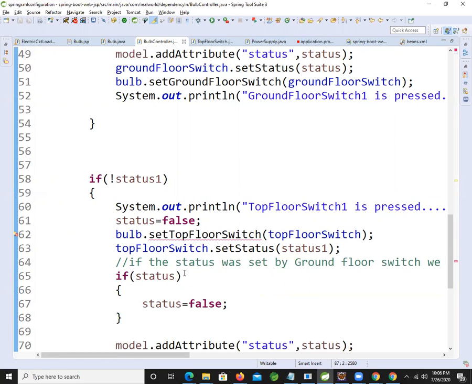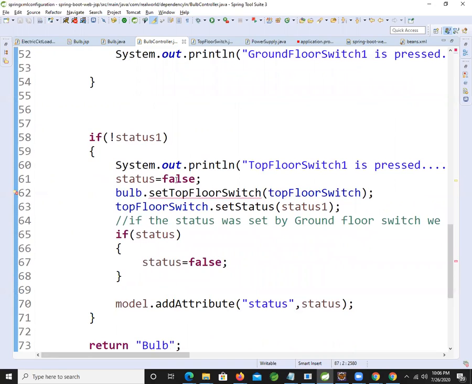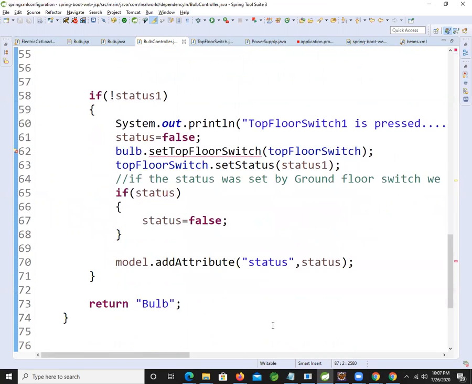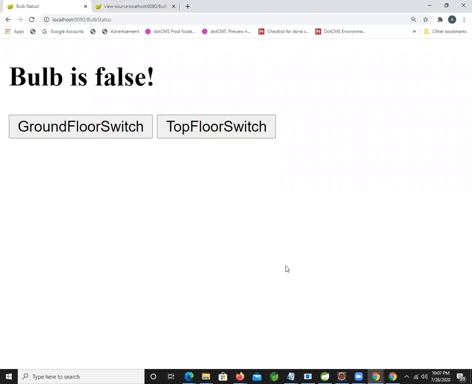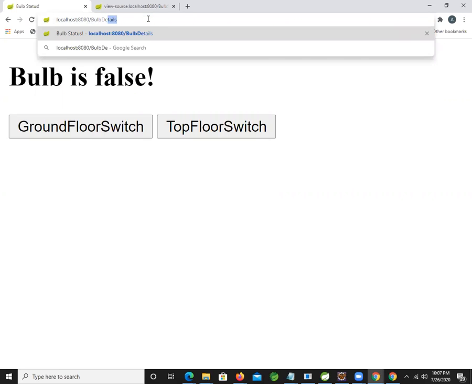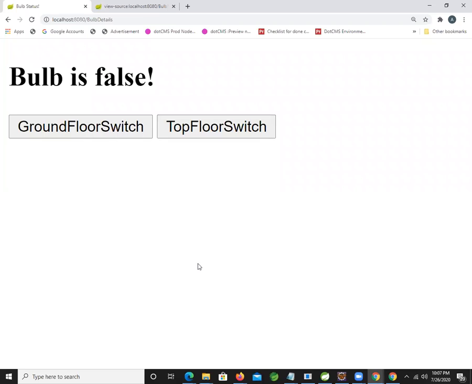And since we are going to make the status false of the bulb, we are going to check and make this false, and then we're going to add this attribute status false. And then we return this bulb.jsp. So that is the way we are controlling the bulb state. So this is bulb details. Now click on ground floor switch, bulb is true. Click on top floor switch, bulb is false. So far so good, right?